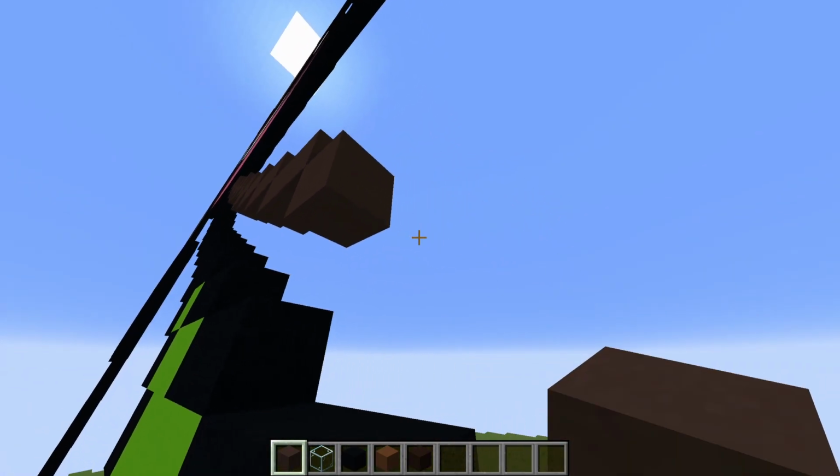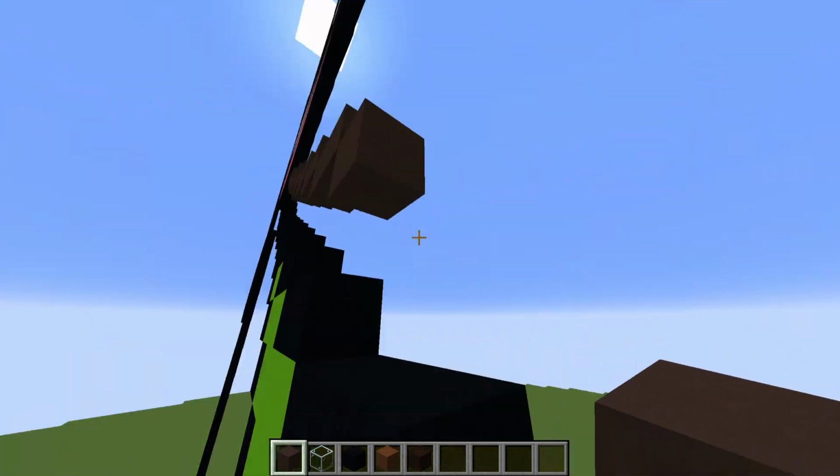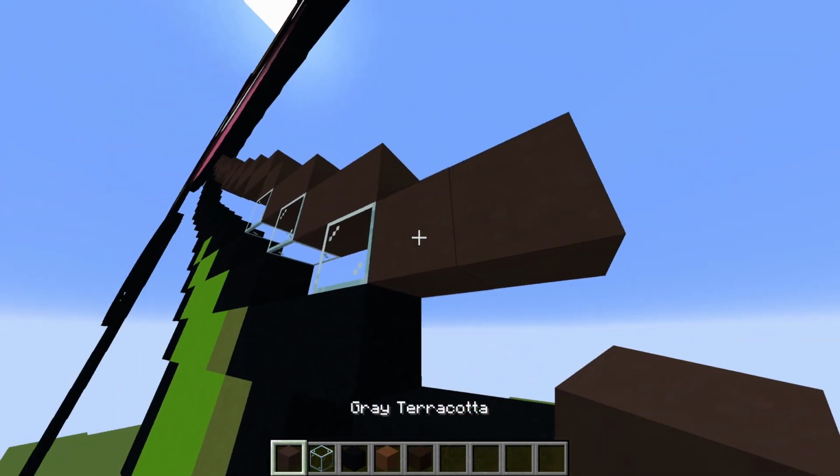And then place 3 sets of 2s going horizontal on the lower level to the right. That's 1, 2, 1, 1, 2, 2, and 1, 2, 3. That's 3 sets of 2s.